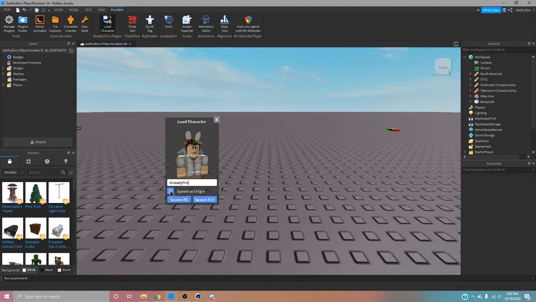So first, what you want to do, you make sure that the person that you are trying to spawn in is in their preferred outfit, and make sure to have spawn and origin off. Trust me, it's going to be worth it later on. Then you would look up their name. So I'll just make myself a quick render. I'm gonna do spawn R6.